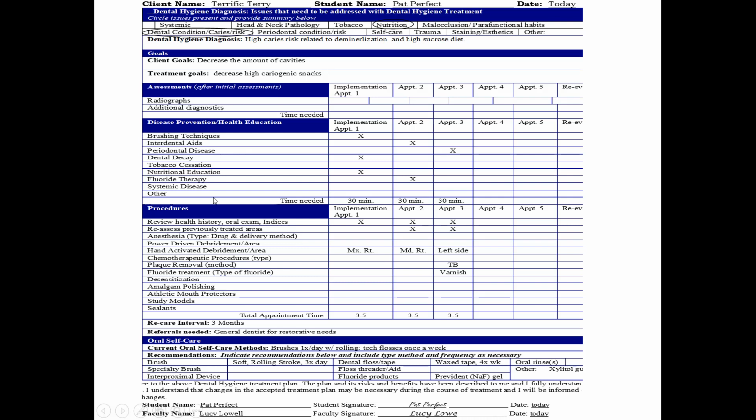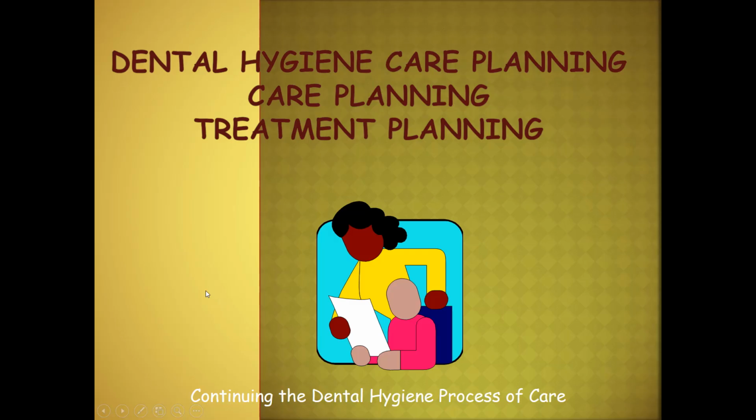So from this point on, this whole column is a list of services. These are educational components that you'll want to talk about, and these are the procedures that you may do. So what you need to do is select any of these things at which appointment you plan to do it. This is implementation appointment 1, 2, 3, 4, 5, and then the last column is the reevaluation. So you want to think about putting what you're going to do in each appointment.